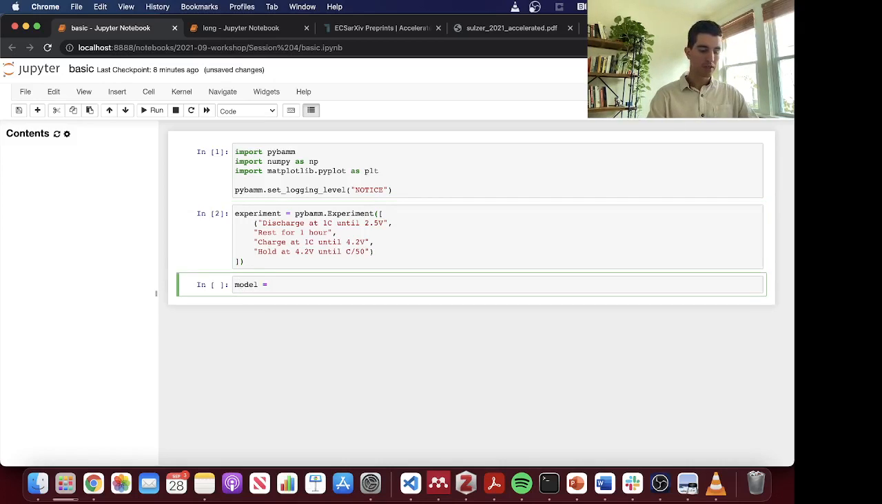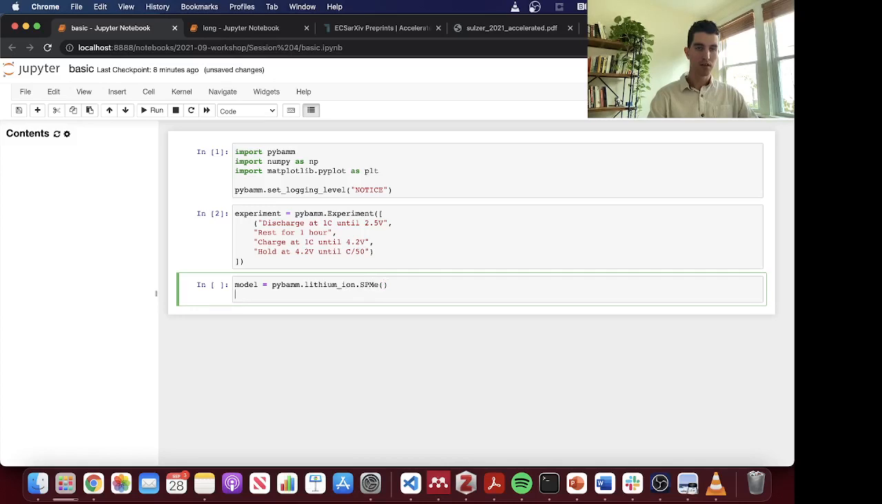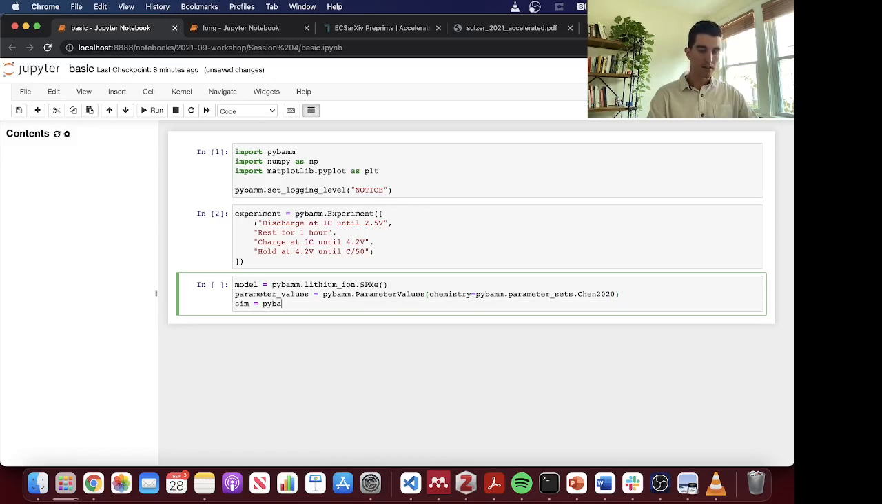Okay, so then I'm going to specify which model I'm going to want to solve. In this case, today I'll be working with the single particle model with electrolyte. My parameter values are going to be the Chen 2020 parameter values, so pybamm.parameter_sets.Chen2020, and then I can create my simulation as you saw on day 1 with my model, my experiment, which I've called experiment, and my parameter values, which I've called parameter_values.